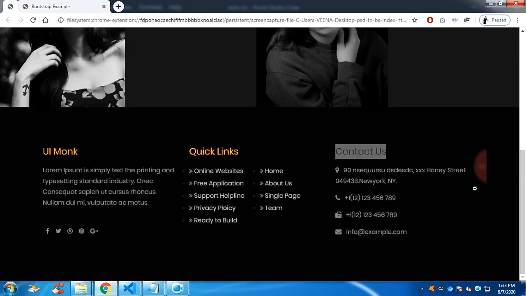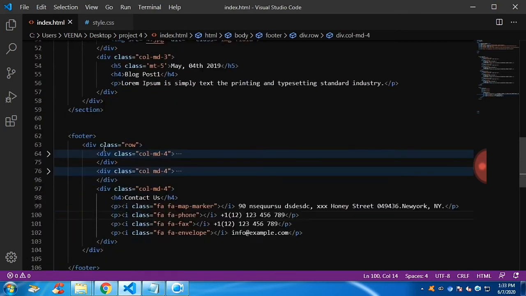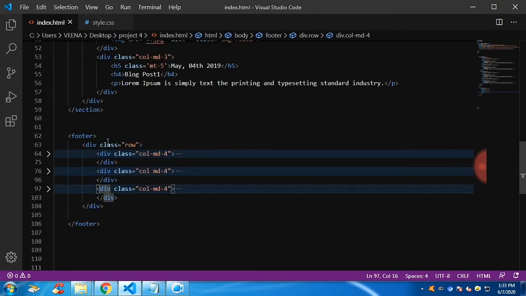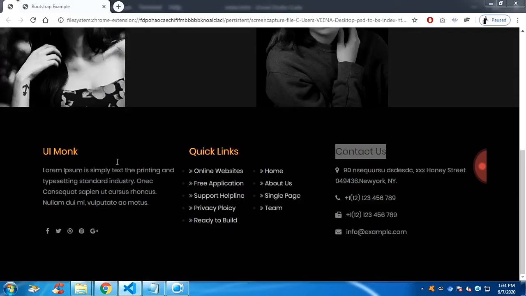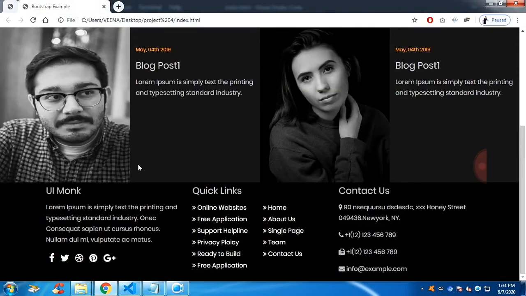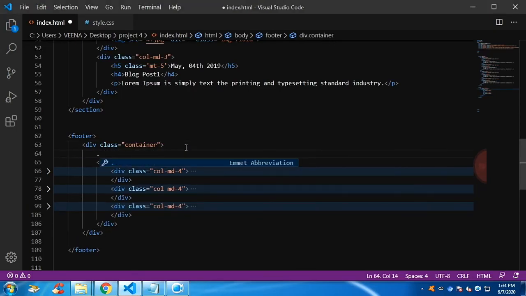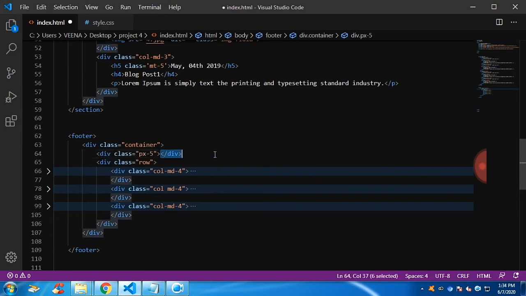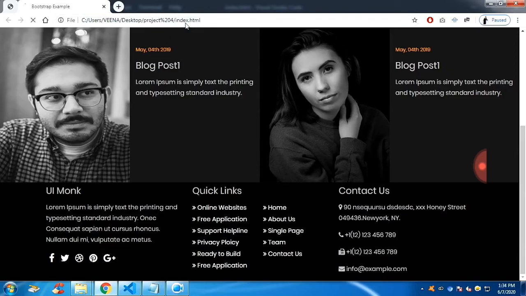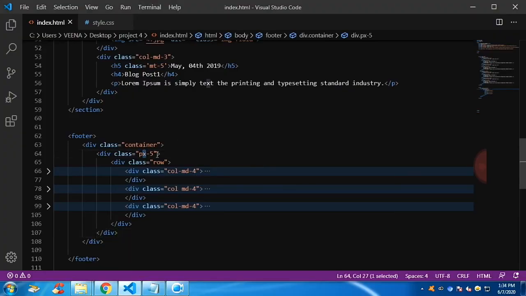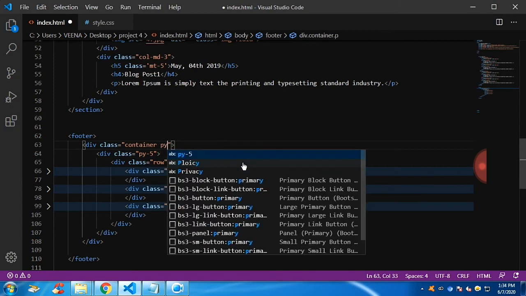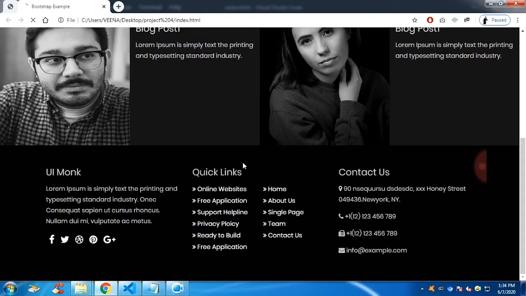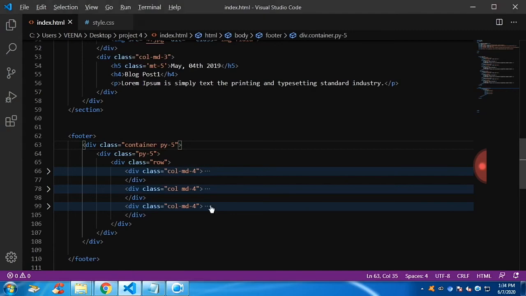Now we need space, so let's first place our HTML into a container so that we can get a max width, and this width would be in the center. And then we are going to use padding left and right to the point of 5. The max point is 5, so we are getting padding on left and right. Now I have made it Y, that means top and bottom. So let's give the container padding top and bottom as 5.